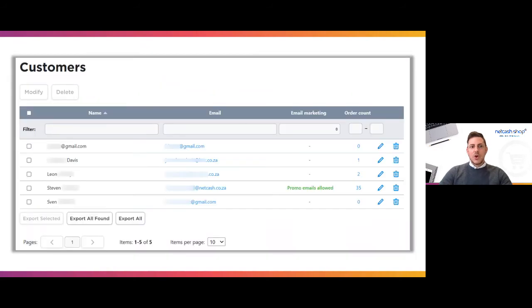And then customers. So I mentioned earlier the promo emails allowed. So you can see second row from the bottom, it says promo emails allowed. At checkout, there's a tick box where your customers can select to opt in or opt out of marketing emails. You can also customize the field. And in this case, I opted in for emails. And I can then look at my customer database. Everything can be managed within the Netcash Shop admin panel.